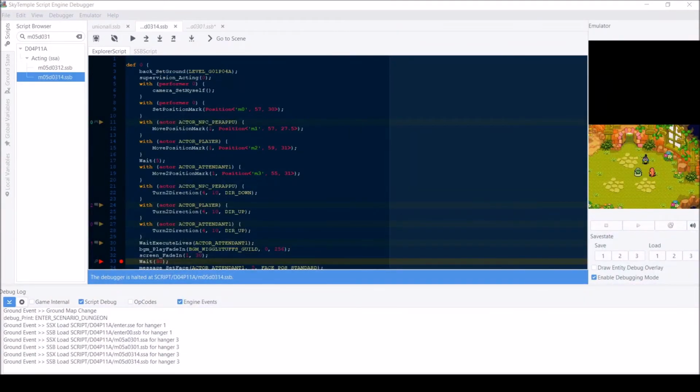Here we are at mo5do314.ssb. There's not nearly as much to go over here, since a lot of it is repeat material, but if you may recall, this script actually takes place inside Wigglytuff's guild, despite being a part of the Waterfall Cave intro event. How is this possible?